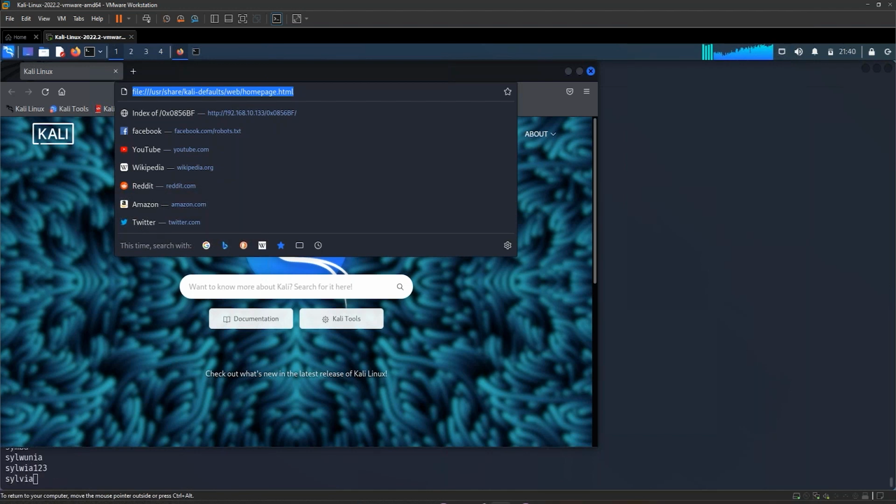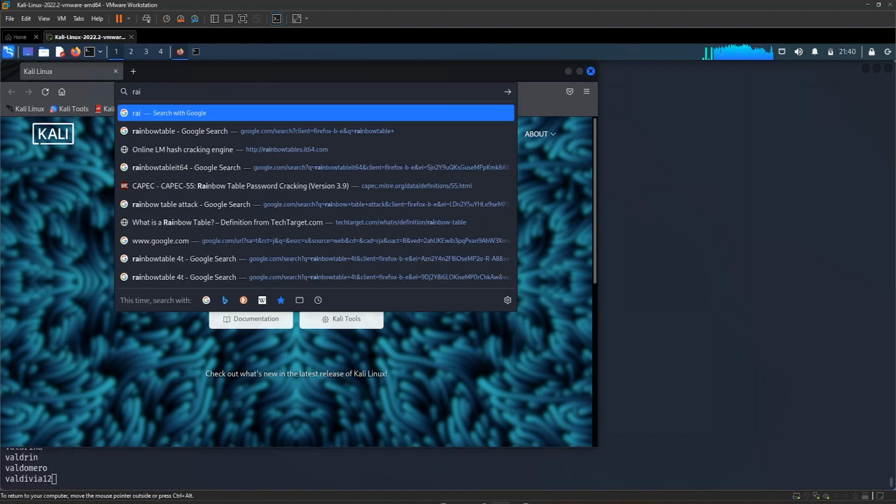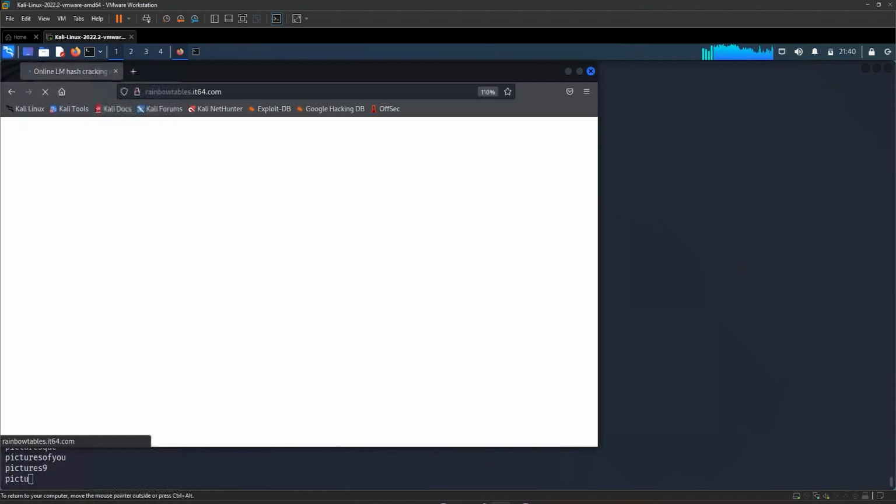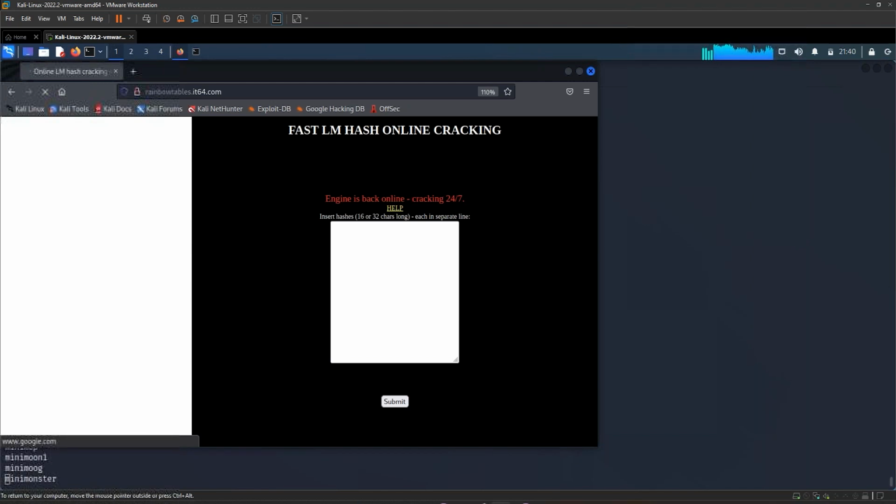Okay, so similarly we have a rainbow table as well to perform an attack. A rainbow table has a database, so we can just copy that LM hash, paste it over there, and it will try to convert that hash into plain text format. There you go. Fast LM hash online cracking engine. Insert a hash only, often 16 or 32 characters long. Okay, so it's character specific. If the password is more than 32 characters, it won't be able to perform an attack.